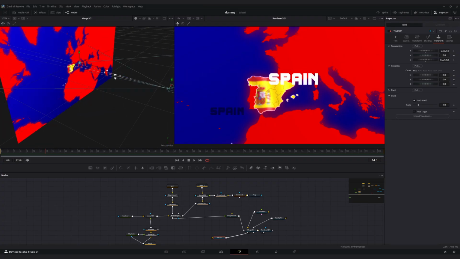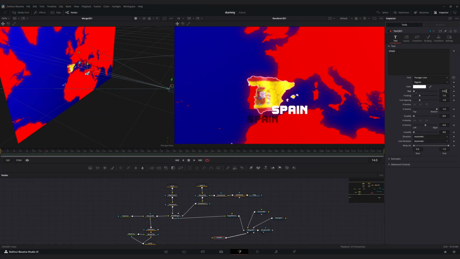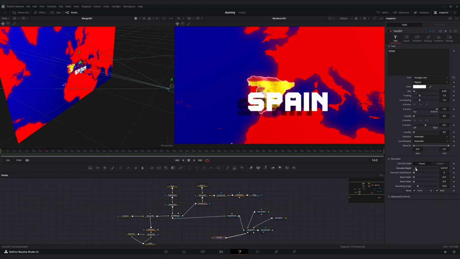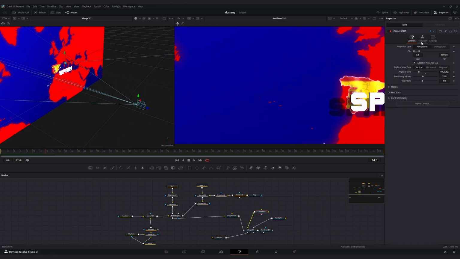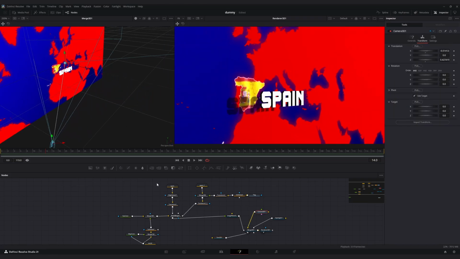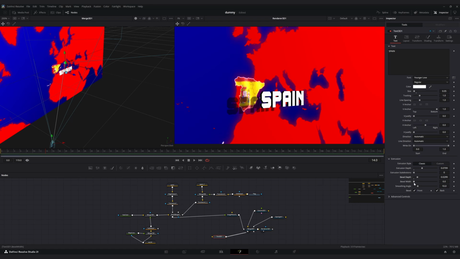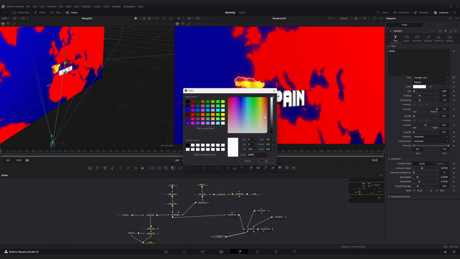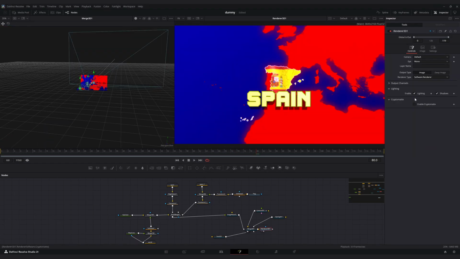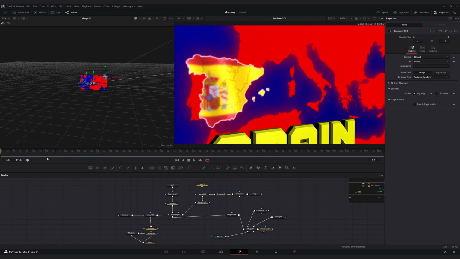I will change the camera position again. Increase extrusion depth so the title looks 3D. Now increase the bevel depth and bevel width and change the color to maybe yellow for more contrast. Remove the shadow from render 3D node and uncheck shadows. Now just adjust the light position and the camera angle position for the animation.